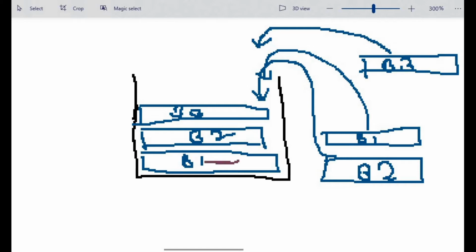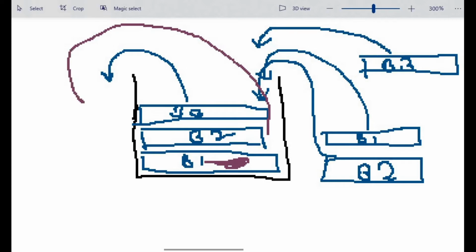To remove this book 1, how can we actually remove it? We actually have to remove book 3 out first, then we have to remove book 2 out, and then we can remove book 1. So basically this is LIFO.